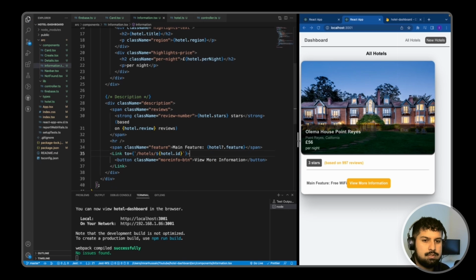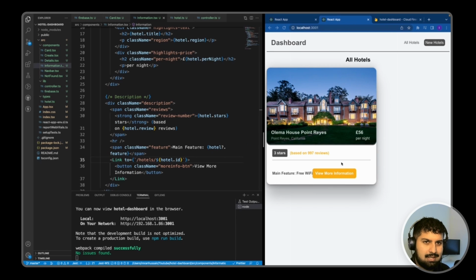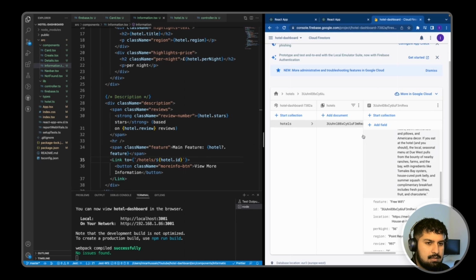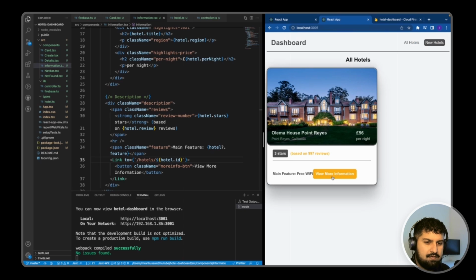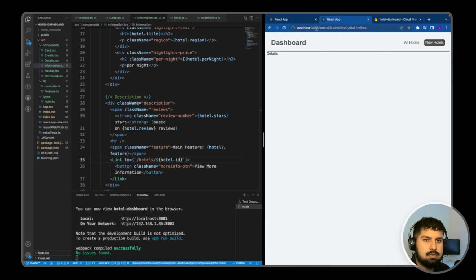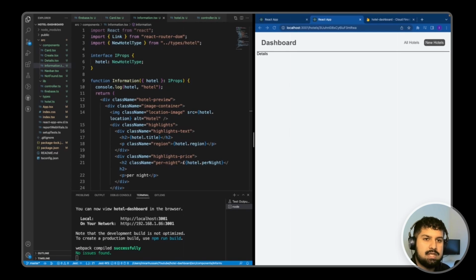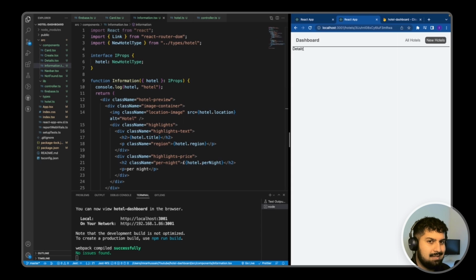So now that brings us on to the next page, which is the hotel ID. If I go into here, I should now go through to the /hotels/ this ID here of RWA. So if I click here, we now have access to the ID ending in RWA, which brings us onto the details page. So now we have the routing set up for the individual hotels. What we now need to do is get access to the ID here and fetch the data for a single document in our Firestore.